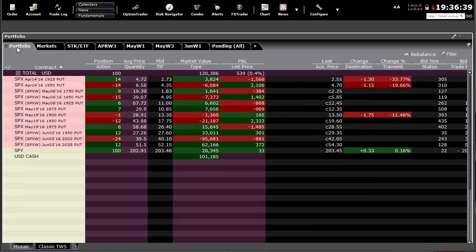So use the portfolio to check that everything you have in your software matches with what's open in your broker.